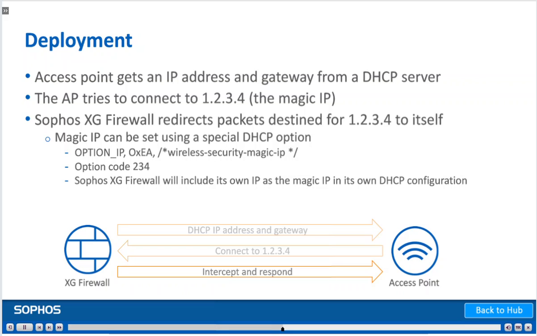If the XG Firewall is not in the path to the internet, for example, it is not the default gateway for the network, then a special DHCP option to select the target Sophos XG Firewall, option IP 0xEA, the wireless security magic IP, can be used. By default, the XG Firewall will configure and pass this information if it is configured as a DHCP server for the network.